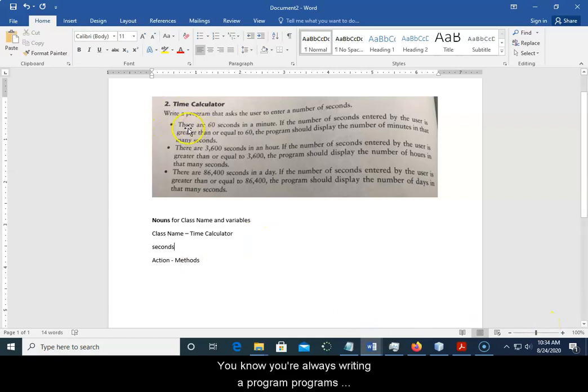You're always writing a program. Program's also a noun, but we talked about this in the intro and principles class, that you would just cross that out, and then write would be an action word right here, but we would never use that because we're always writing a program, and we always ask the user to enter in information. So let's get to here.